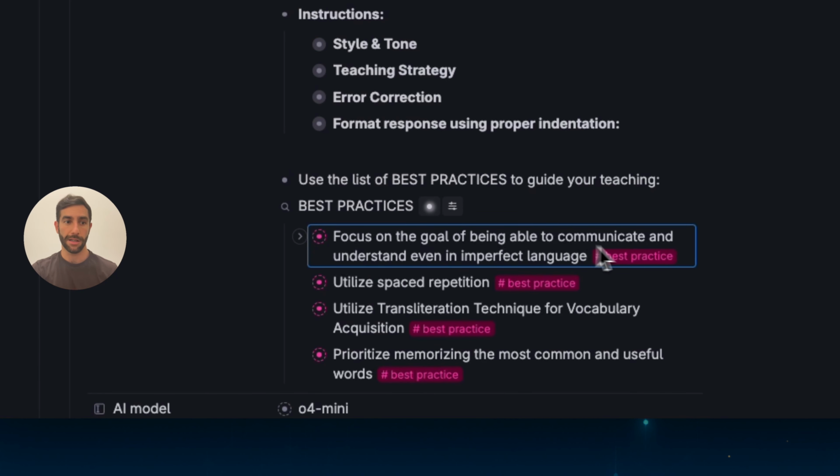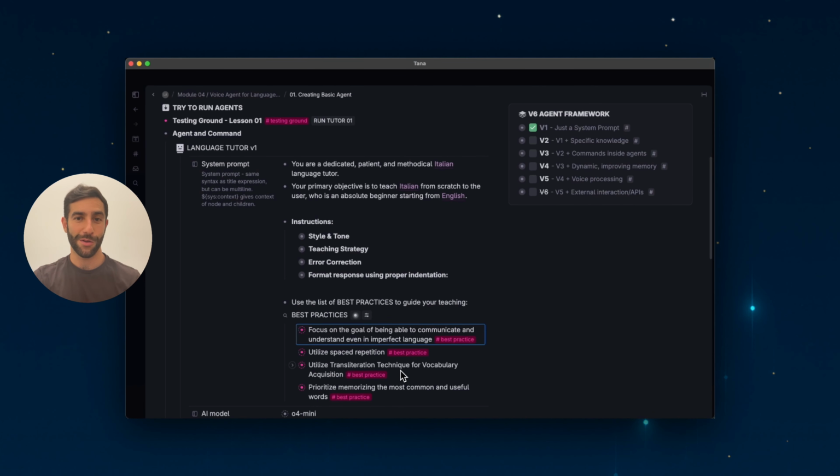And this is being done using this best practice super tag and a search node inside the system prompt with all of these best practices. So here we are using some common best practices, such as to utilize spaced repetition, to utilize transliteration, and some other useful best practices. So this is now version 1 and version 2 of this agent framework, and now we are ready to see this in action.